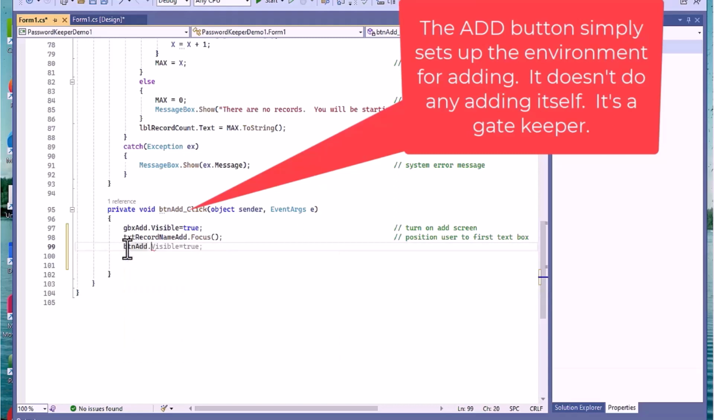buttonAdd.enabled is going to be equal to false, because once we open up that screen, we don't want to hit it anymore. So disable the Add button.